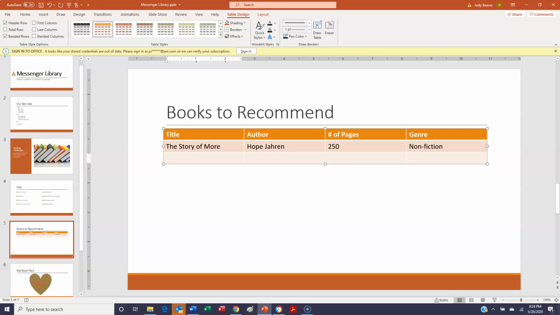Okay, so we could start adding more if we wanted to, but we're not going to take up time. And so I can use Shift and Tab to move to the previous cell, and Tab moves me, remember, to the next cell. So I can make changes if I want to change. If I position my mouse pointer over this right border of number of pages, I don't need it to be that wide. So I'll click and drag it to the left.